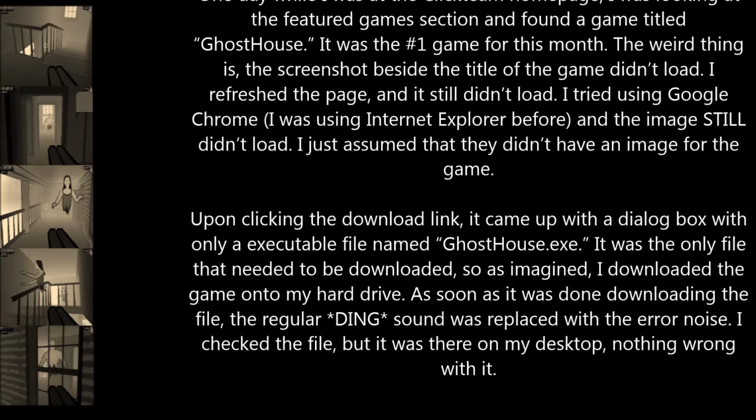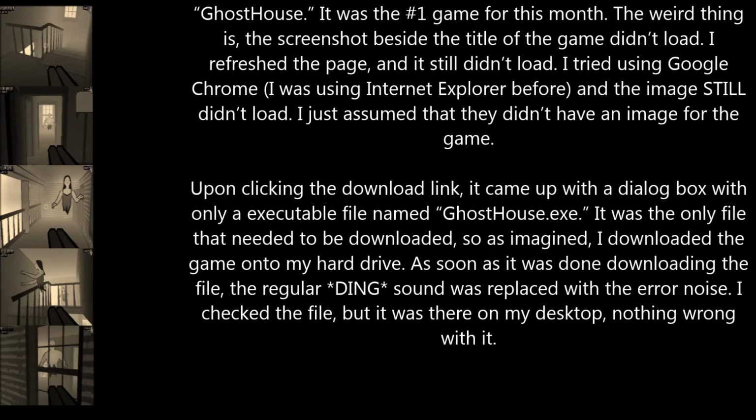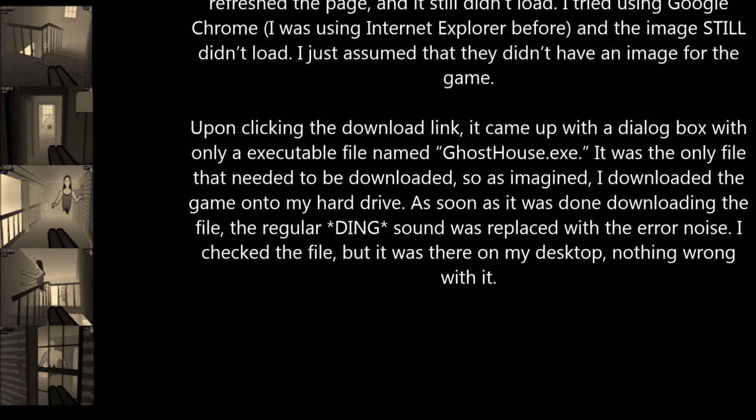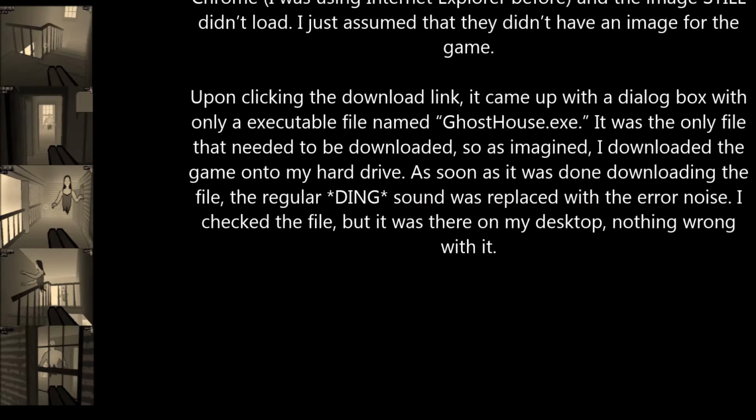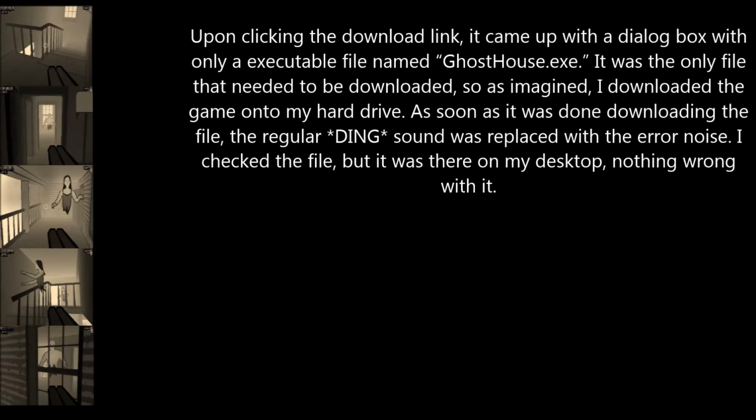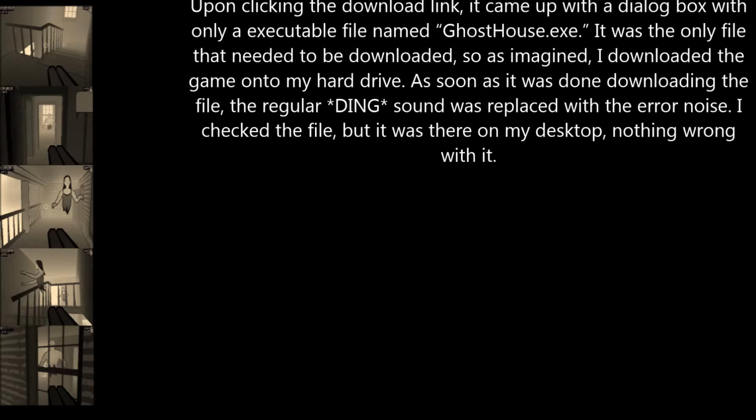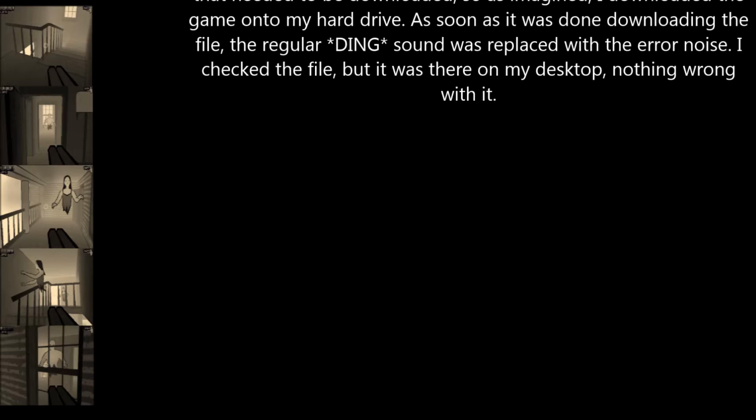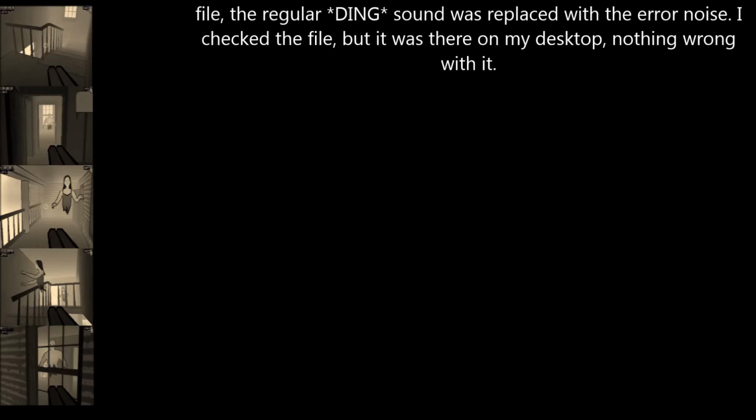Upon clicking the download link, it came up with a dialog box, with only an executable file named GhostHouse.exe. It was the only file that needed to be downloaded, so as imagined, I downloaded the game onto my hard drive. As soon as it was done downloading the file, the regular ding sound was replaced with the error noise. I checked the file, but it was there on my desktop, nothing wrong with it.